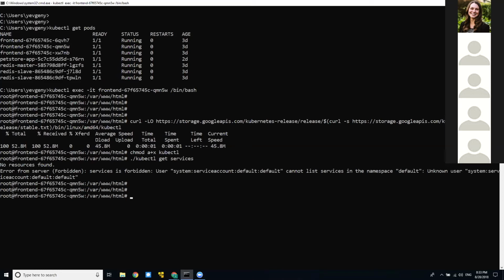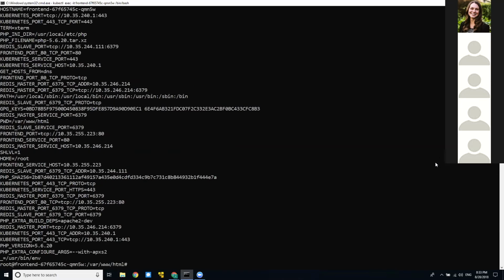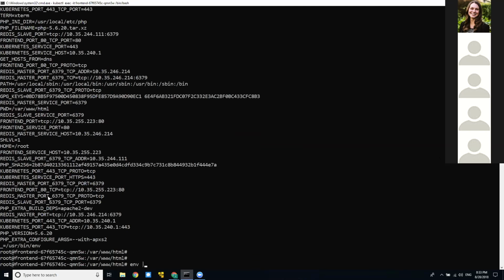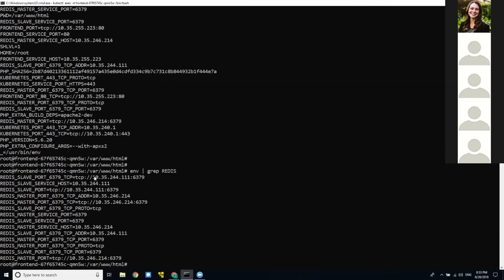Now, it doesn't mean we can't access the Kubernetes API, but that doesn't mean we can't communicate with other services or find those services by other means. So the second thing that we can try is to look at the environment variables. If we look at the environment variables, we can see some IPs of probably interesting pods. We can see here IPs and ports of Redis services. So let's do grep redis, and we can see here the IP and port of Redis.